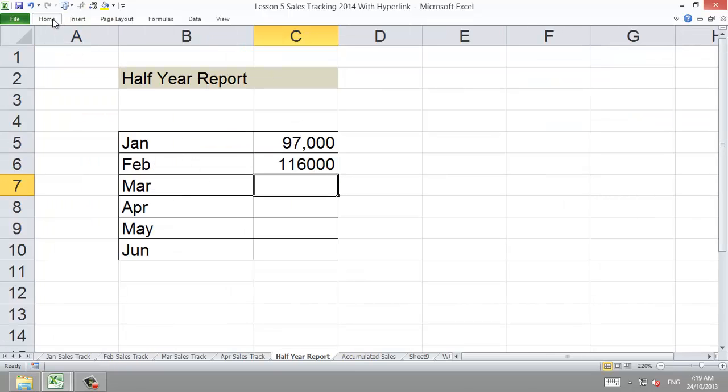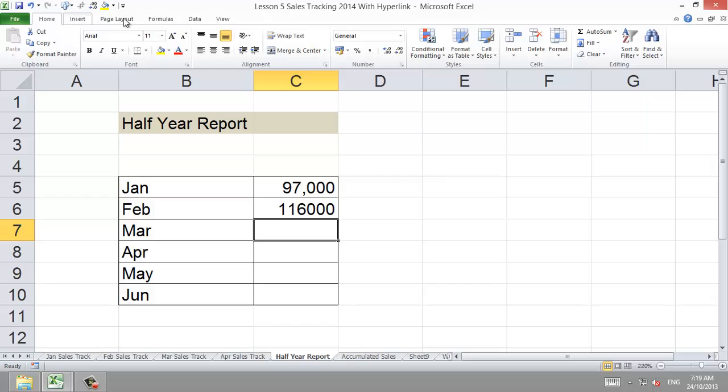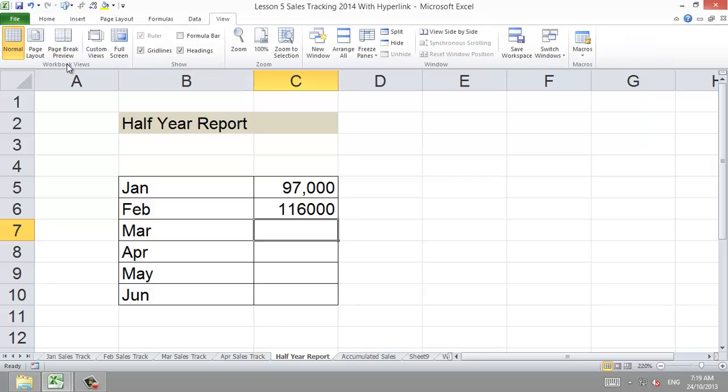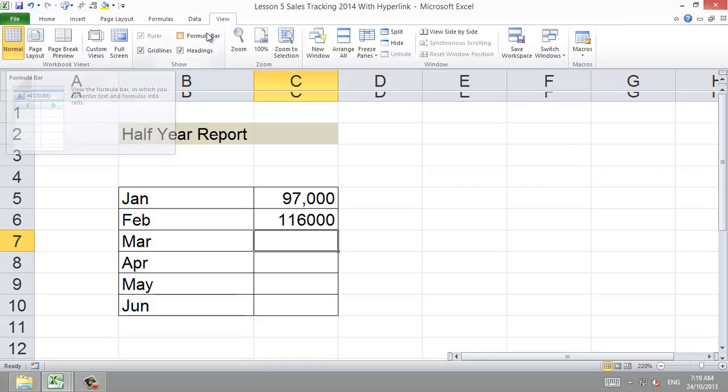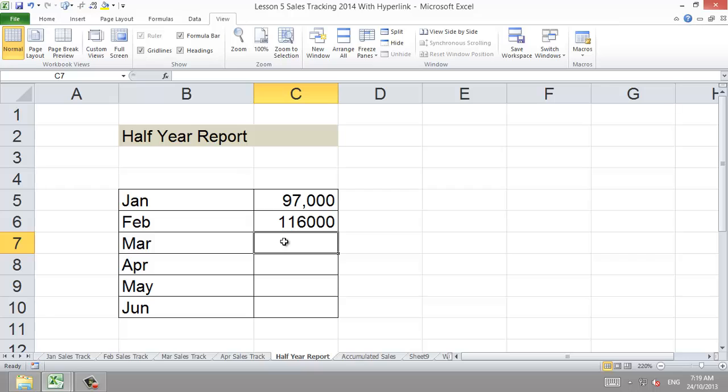Let me double click the tab. Also go to the wheel. You notice that there's no formula bar. Right, go to view, I click on formula bar. Let's do it again. Equal. Okay, I'm in half year reports.